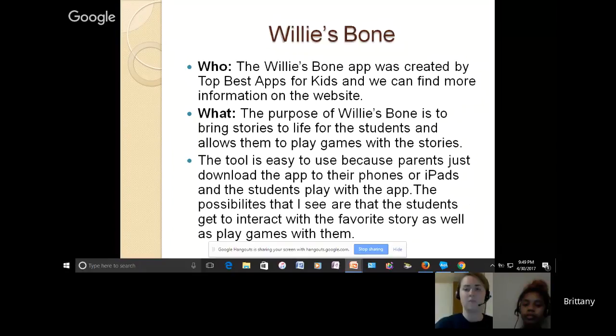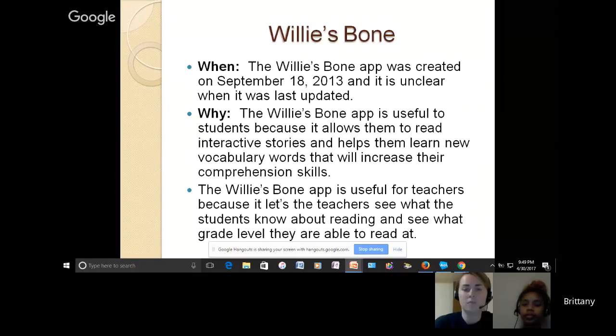The possibilities that I see are that the students get to interact with the favorite story as well as play games with them. The Willie's Bone app was created on September 18th, 2013, and it is unclear when it was last updated. The Willie's Bone app is useful to students because it allows them to read interactive stories and helps them learn new vocabulary words that will increase their comprehension skills.